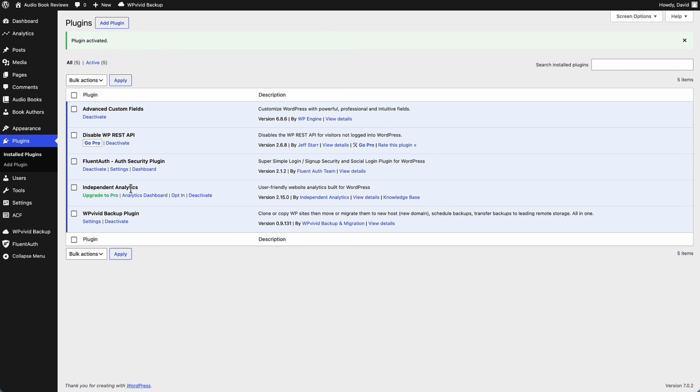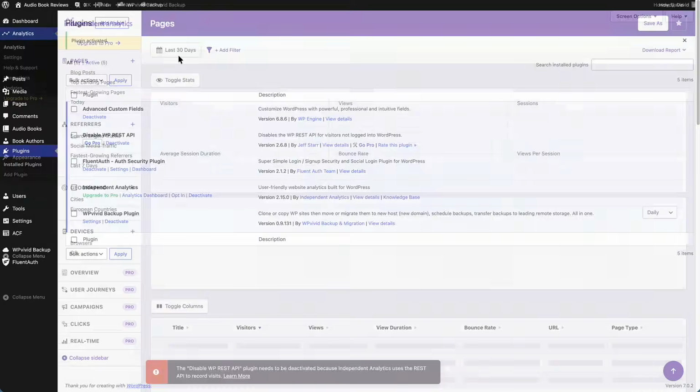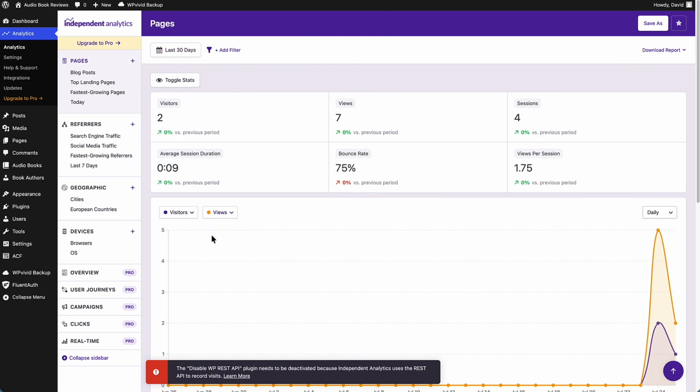But we have this analytics program. Let's go see our analytics, our visitor stats. There's an error message here that says the Disable WP REST API plugin needs to be deactivated because Independent Analytics uses the REST API to record visits. And Independent Analytics isn't the only plugin that uses the REST API on the front end. So now we're in a situation where the blanket approach doesn't work.